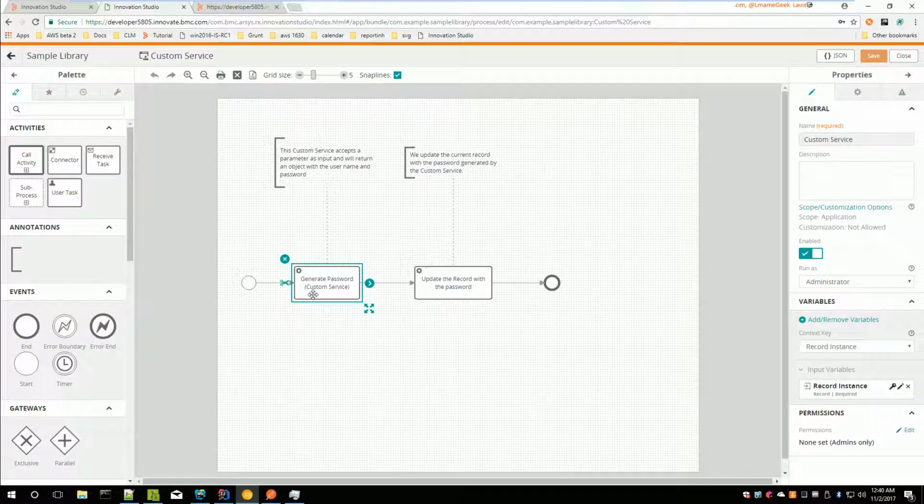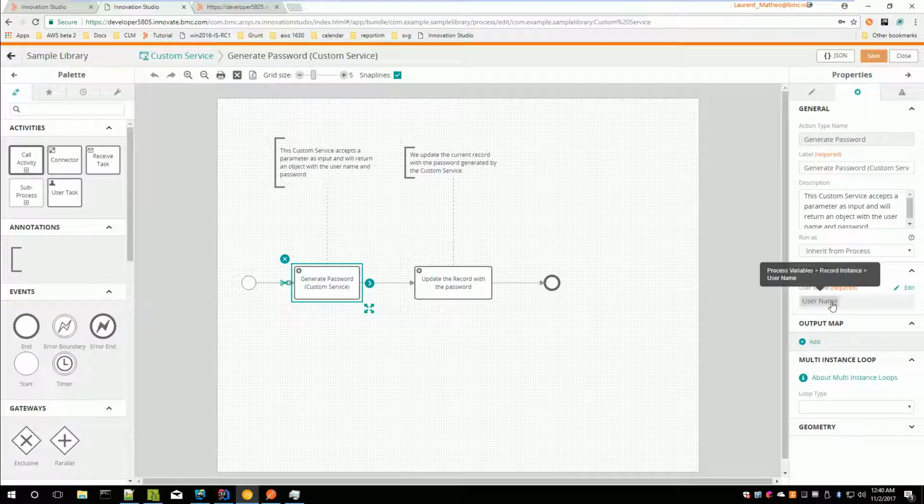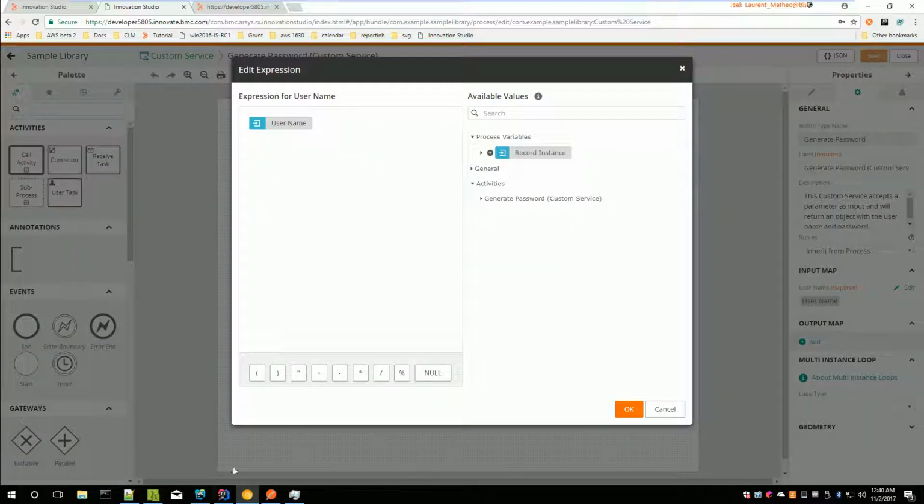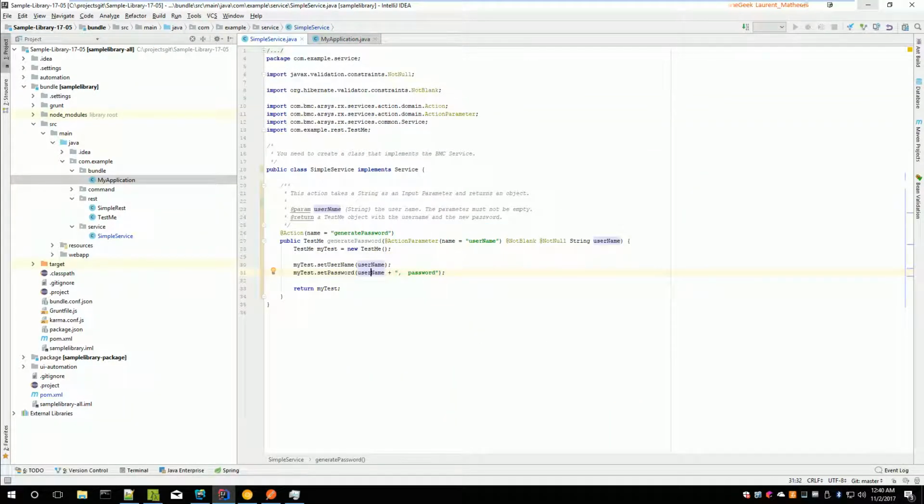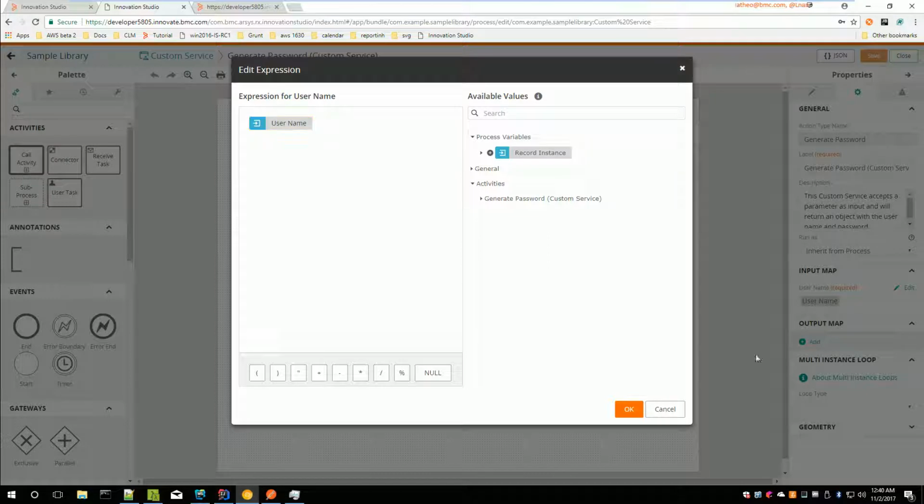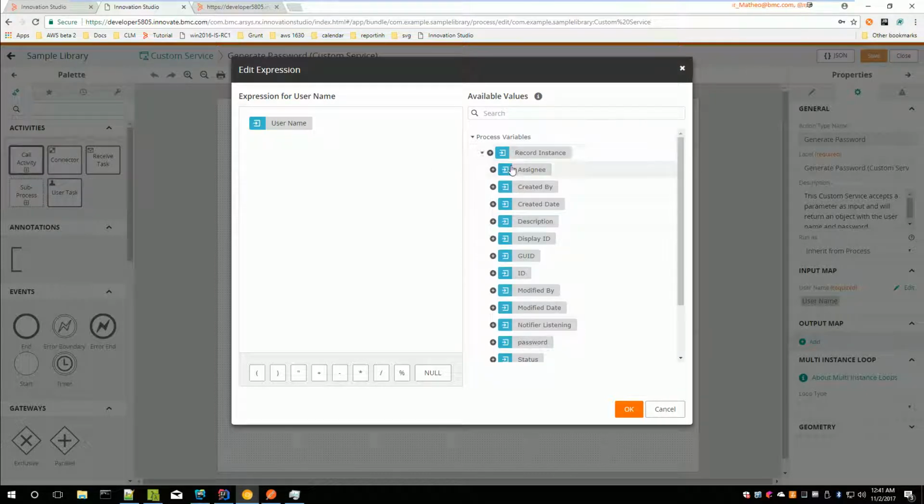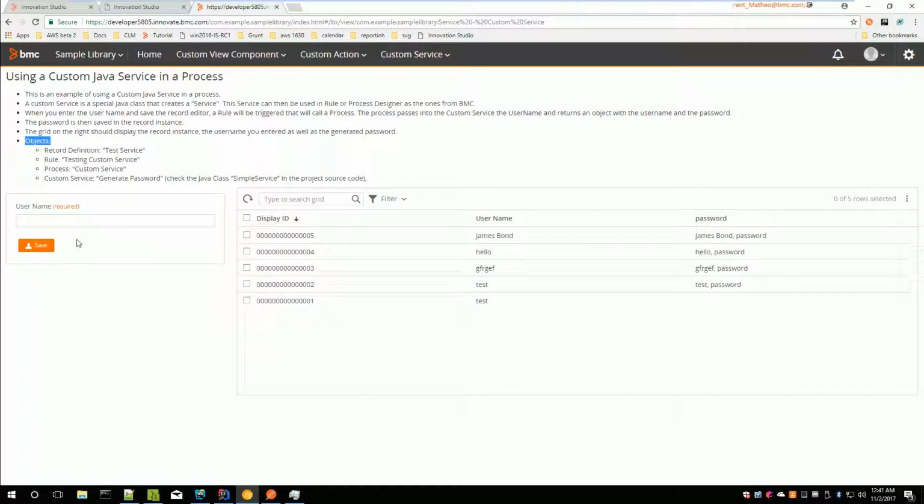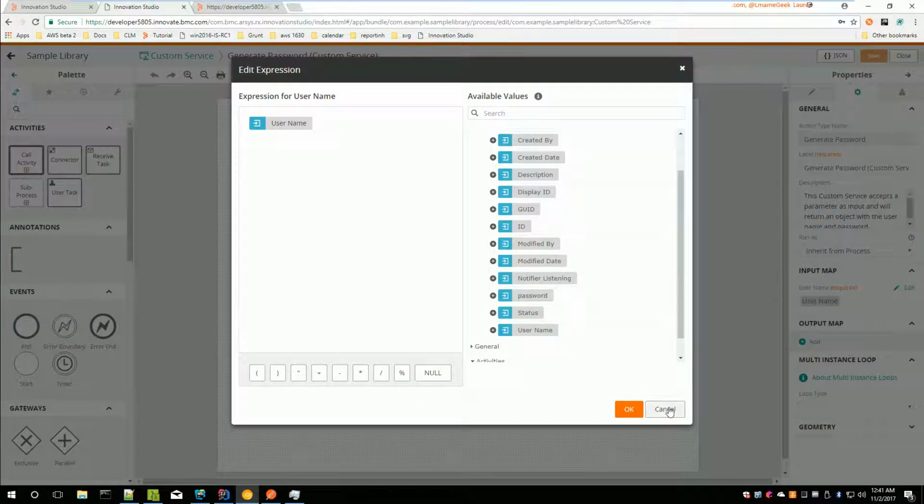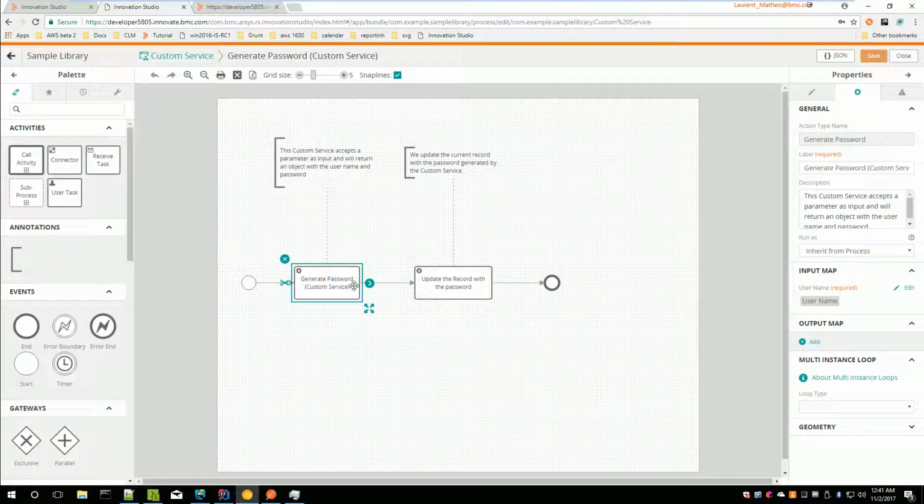Then what I'm doing in my process is passing to my custom service my username, as you can see here. It's a parameter that the custom service is expecting. That's why you have username here. So I'm just sending from my current record input the username that the user typed here. And that's all it does.